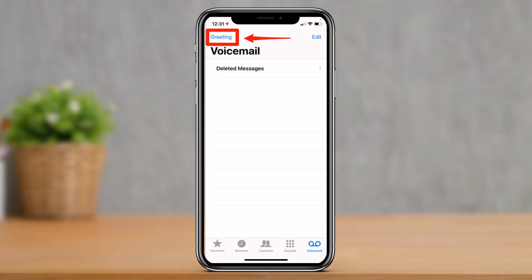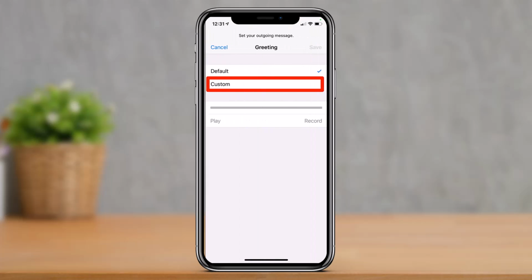Your iPhone will take a few moments to fetch and load your current voicemail greeting, which you can play using the controls in the middle of the page. Now, if you don't have voicemail already set up, default will be checked. To set up your greeting, just select the option called custom over here at the bottom, because if you haven't set it up, you have to select a custom one.